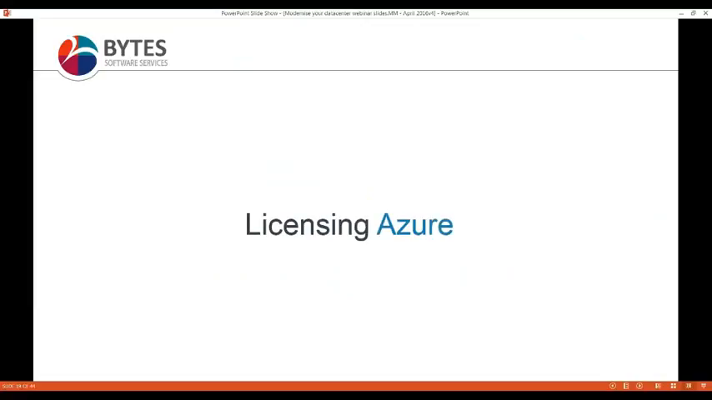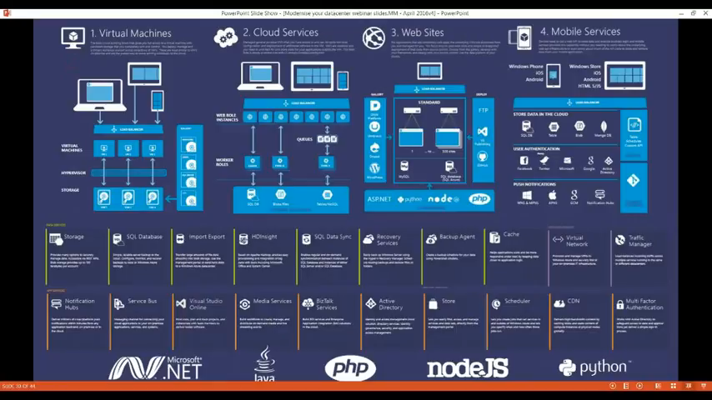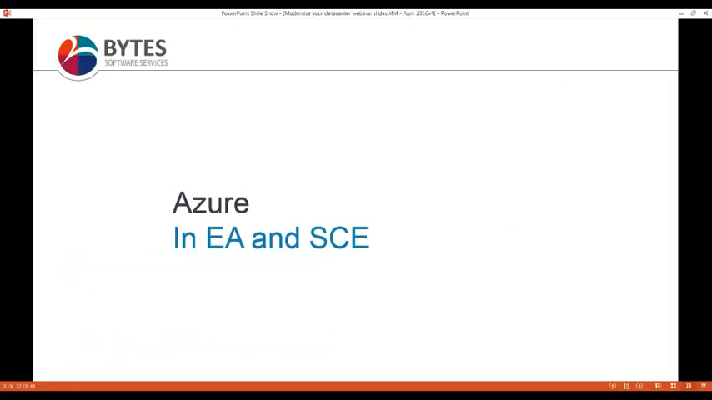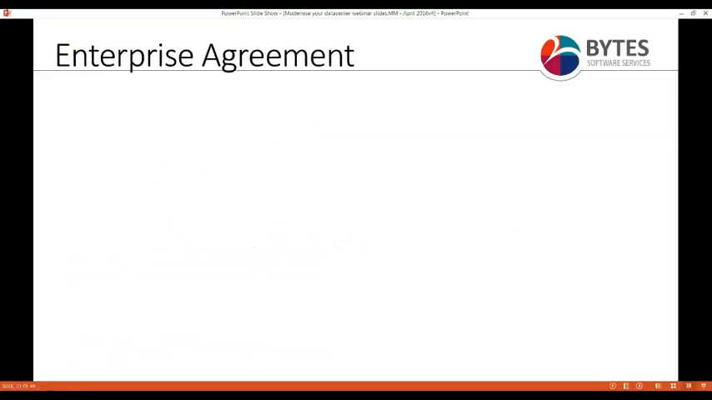Azure has a lot of available services, from virtual machines, cloud services, storage, etc. The way these are purchased depends on the services that you're using and on the agreement. Some of the services are available as plans, such as Azure Active Directory and Azure Support, but most of the services we've talked about today are actually purchased directly in the portal and billed in different ways depending on the agreement. So let's have a look at Azure purchase via an Enterprise or a Server and Cloud Agreement.